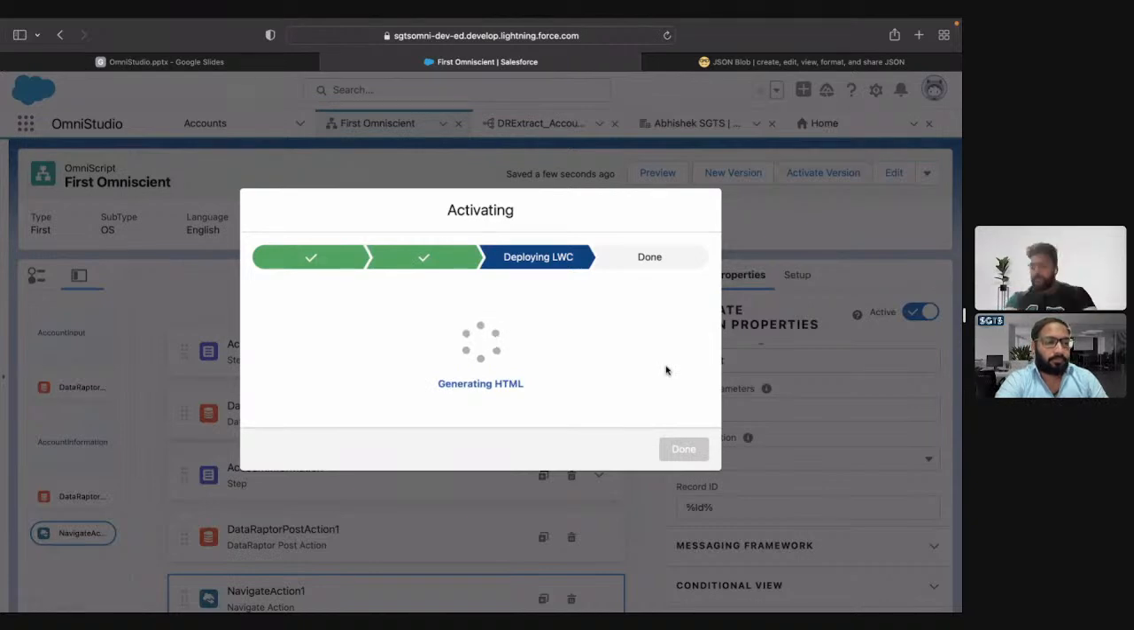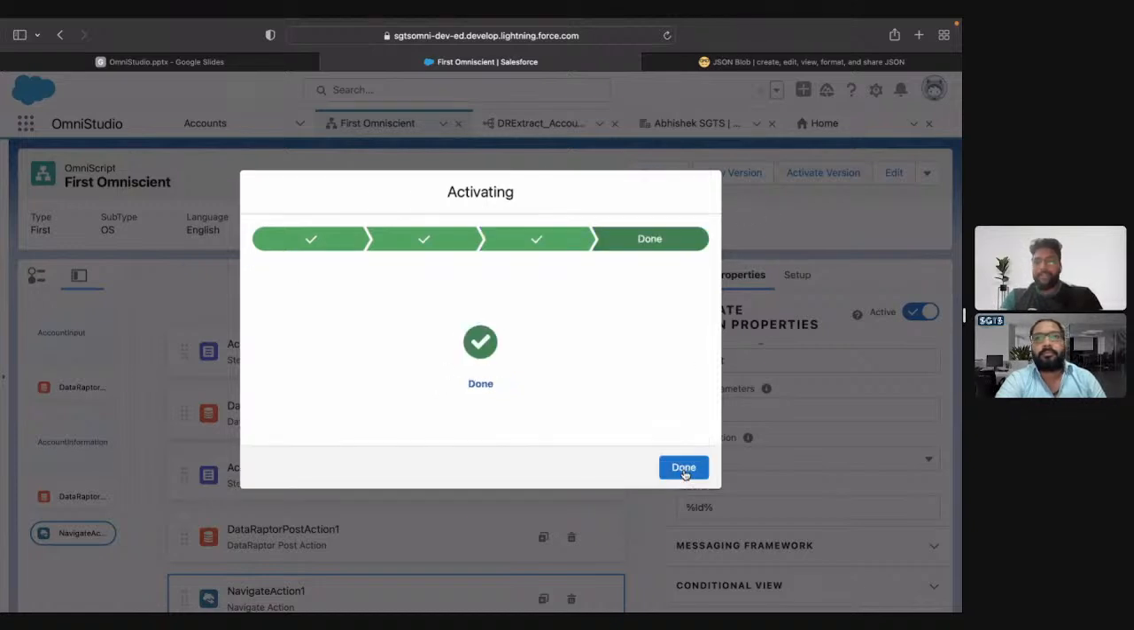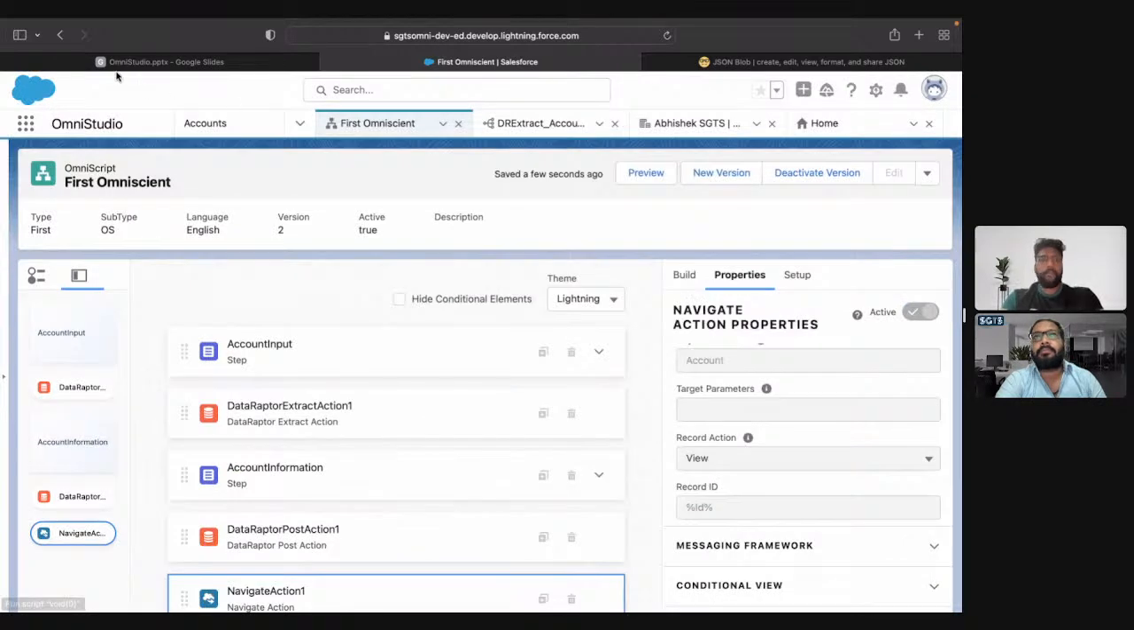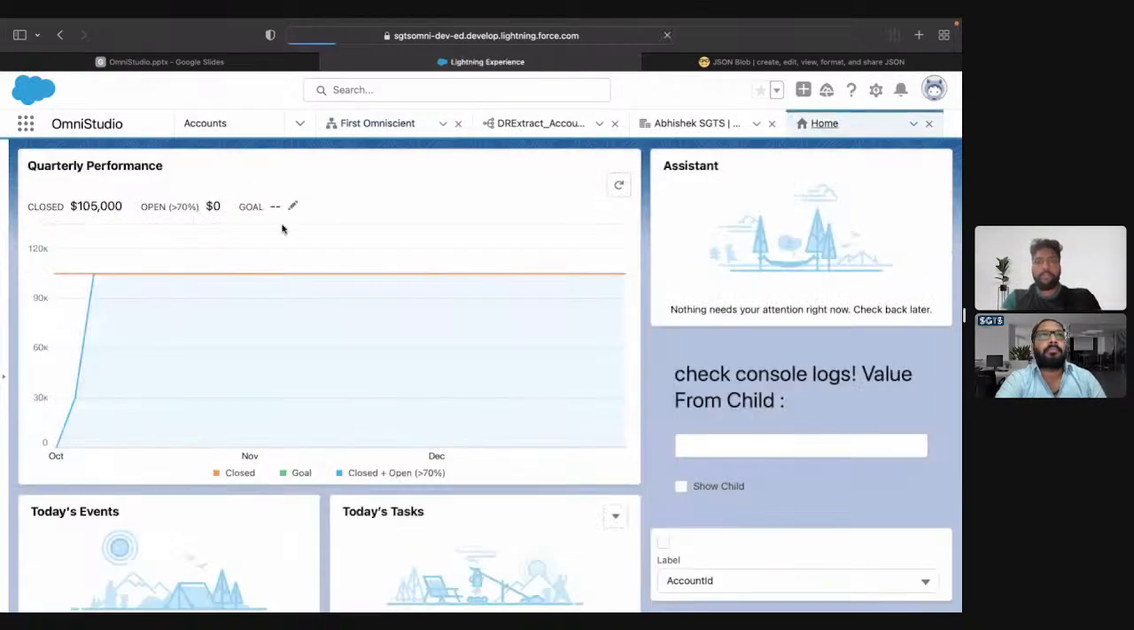Let's just get it activated. It takes a bit of time because it's creating the LWC. Now if I go to the home page, I'm going to refresh it once.